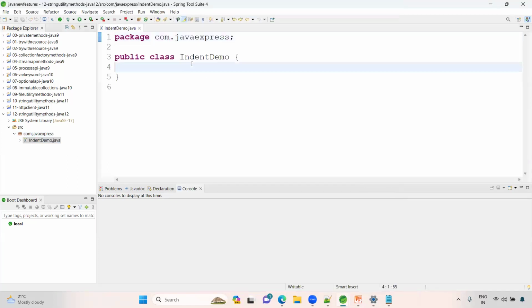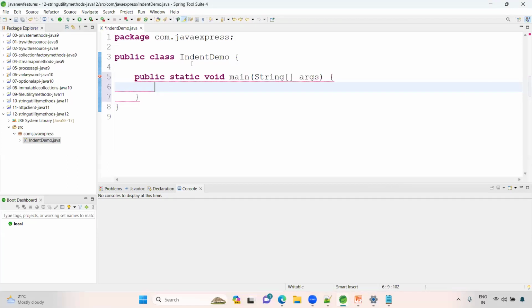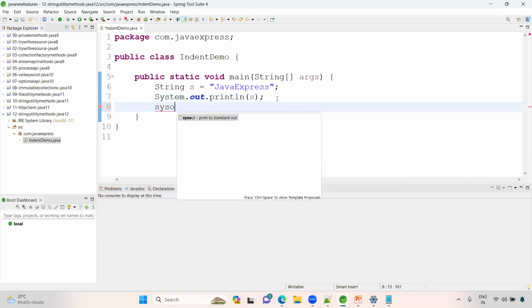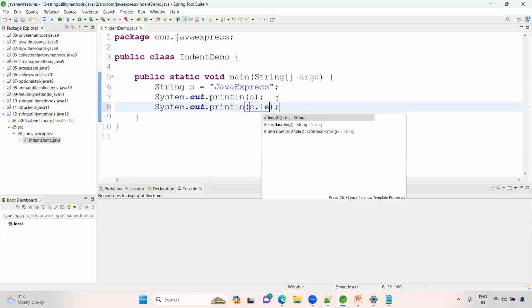Have a look, it's a very easy topic. I'm creating a string for you. String s equals Java Express. Now System.out.println, this is the original string. And I want to print the length as well. For this, this is the original string, guys.